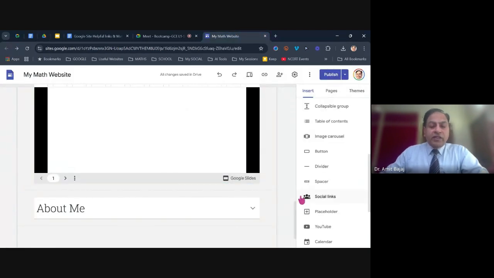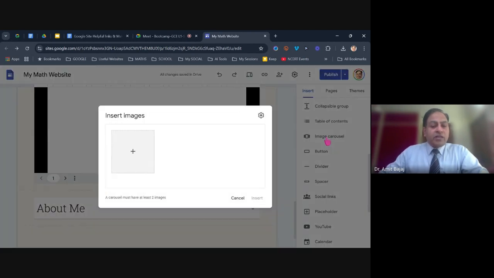So next you will see the option of the image carousel. When I click on image carousel, it asks me to insert the images, wherein I can insert at least 2 images, and there is no limitation to the upper limit, maybe 100, 200 images. You can always go on adding.